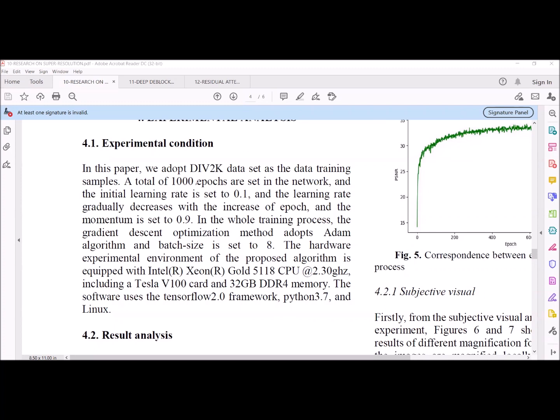So in this paper, they have taken the DIV2K dataset for the training. The training samples are taken from the DIV2K dataset. They are performing 1000 epochs. Initially, the alpha, the learning rate, they have taken as 0.1, and gradually they are decreasing it after each epoch. From the first epoch to the 1000th epoch, the alpha value decreases from 0.1. And the momentum they have taken is 0.9.